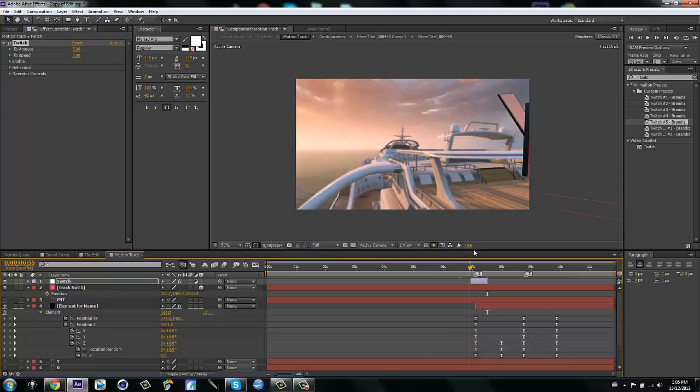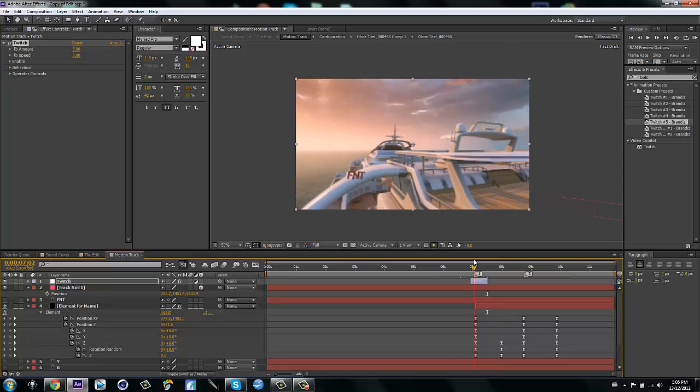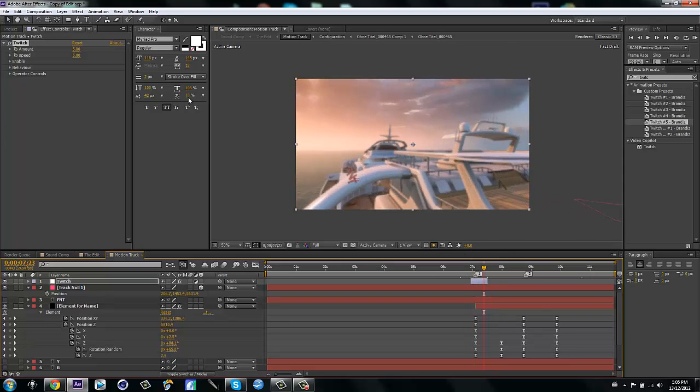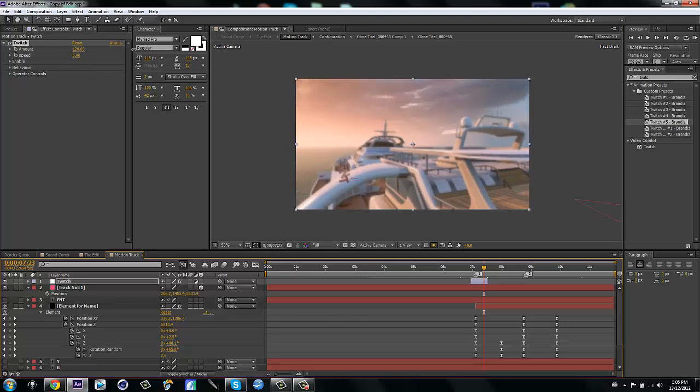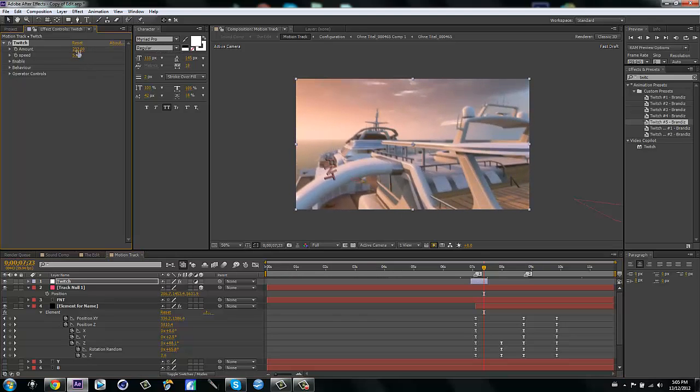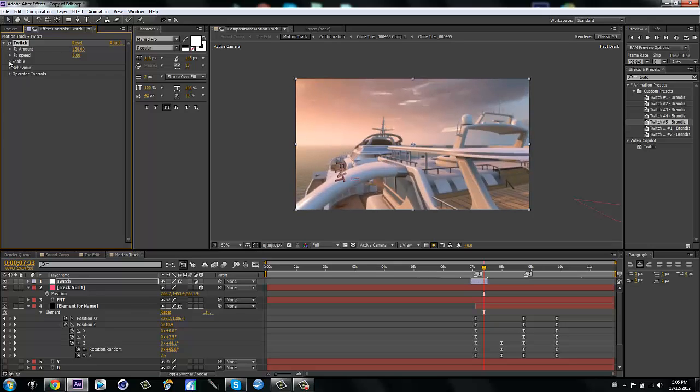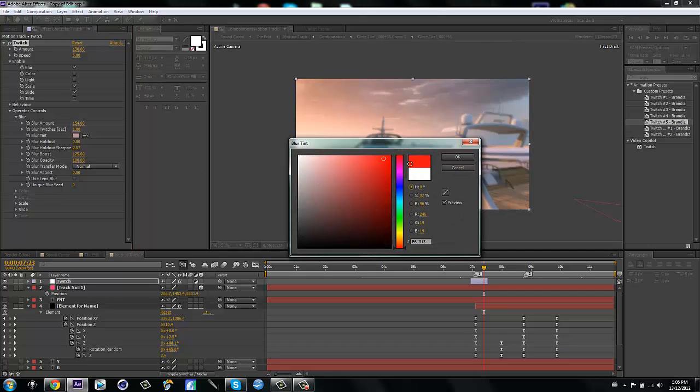I'm gonna make that stronger so you don't see it happen as much. Amount, bring that up a lot. Oh no, I don't want to bring that up a lot. I want to go to enable blur. You want to make sure you have blur, and then when you go to operator controls, go to blur, and just put blur amount, and just play with everything. So yeah, just play with it as much as you want.